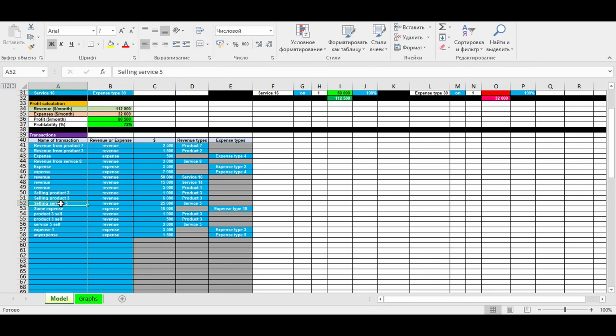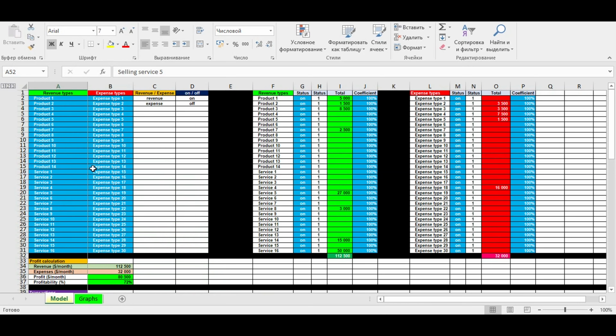All revenues and expenses will be gathered by types here in these two simple tables. One is for revenues and the other one is for expenses. Here, we see total revenues, expenses, profit, and profitability.